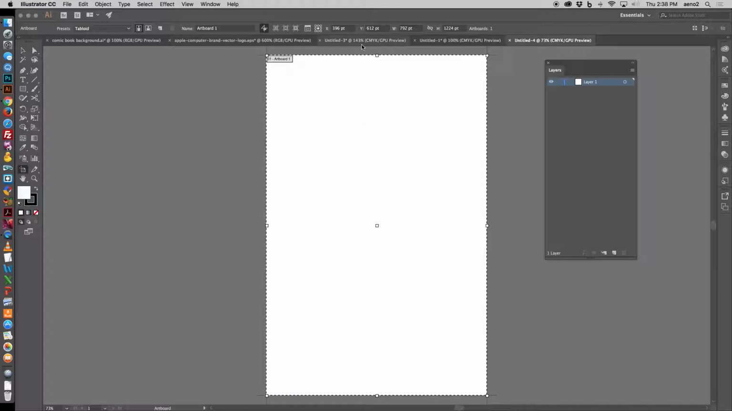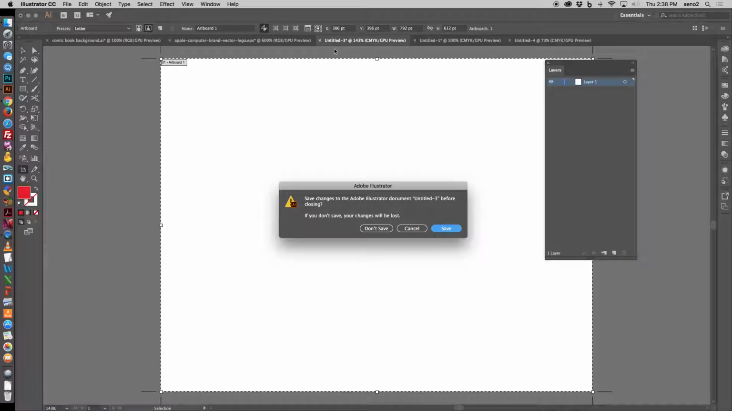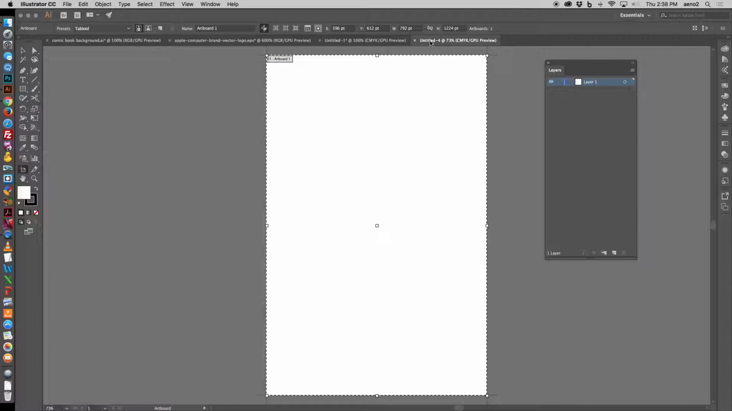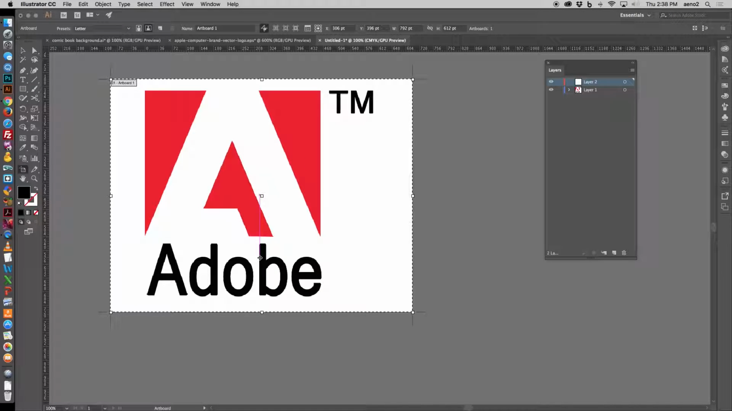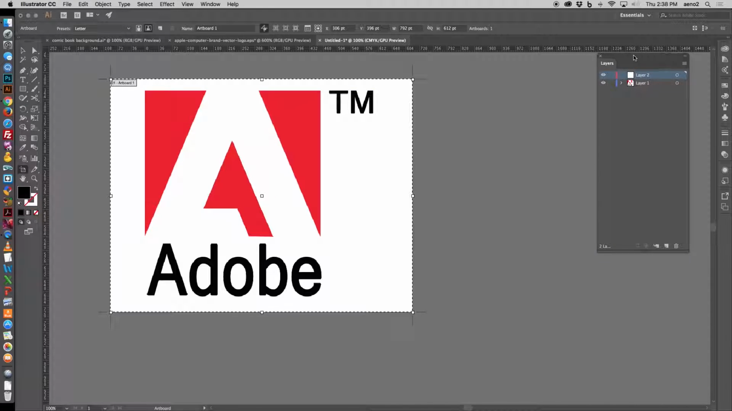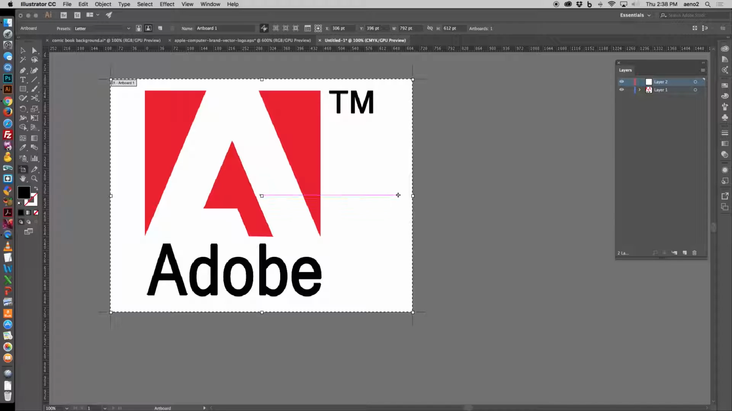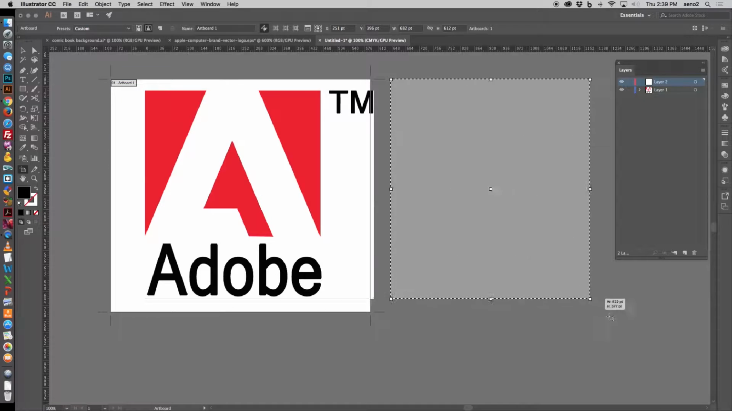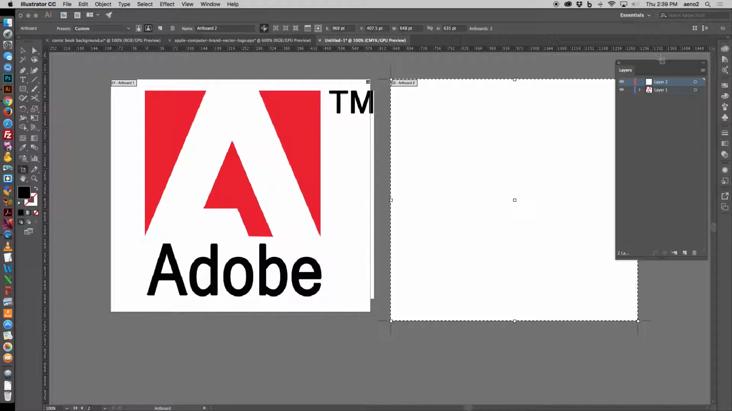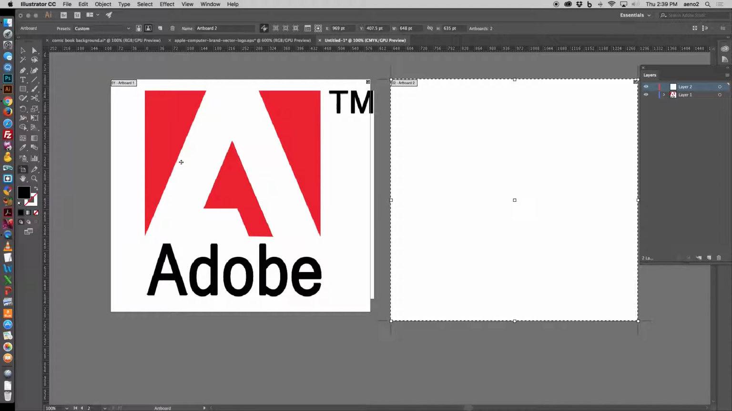I'm going to get rid of this document. Let's go with that one. So I can trace this. There are 2 basic ways I would create something like this. And if I'm going to create this from scratch, we're going to try that. So I'm going to create a second artboard. I'm just going to work in one and reference the other.